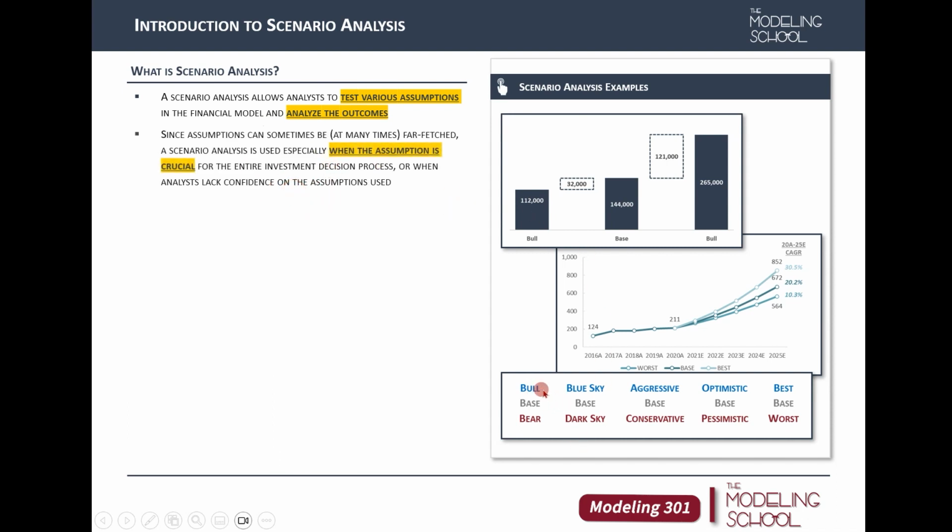Sometimes we call it a bull-bear analysis. So we make a base case, which we did, and then we make a scenario where all of the outcomes are better than what we have assumed in our base case. And we also make a worst case scenario, which is called the bear case. Names differ by analyst. Sometimes it's called best case, worst case, sometimes optimistic, pessimistic, blue sky, dark sky, whatever you call it. These are all names of scenario analysis.